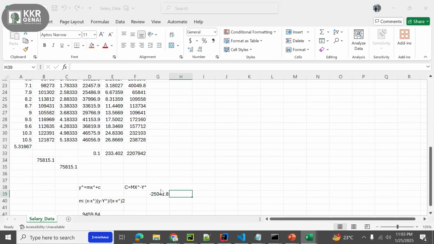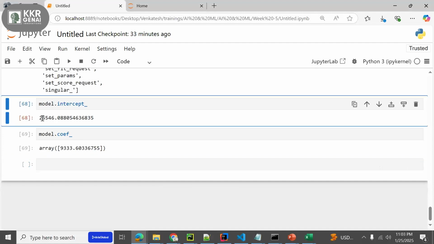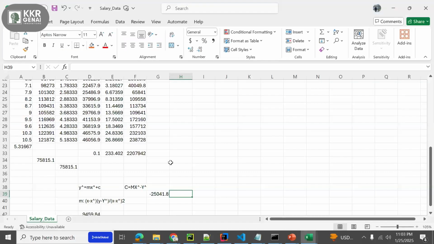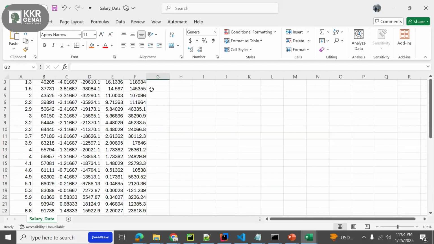Here you can see 25041. I took the reverse, that's why it came out like this. So you see the 26545. This is the intercept, the constant value I told you about, which is almost the same. Now we need to apply this to each and every variable we want to predict: y equal to mx plus c.